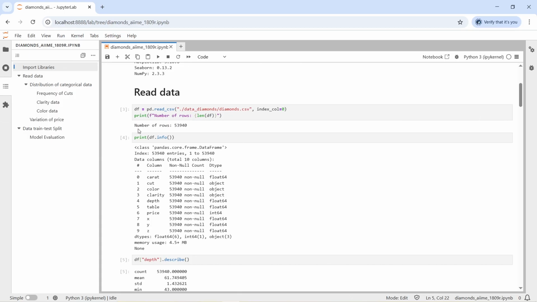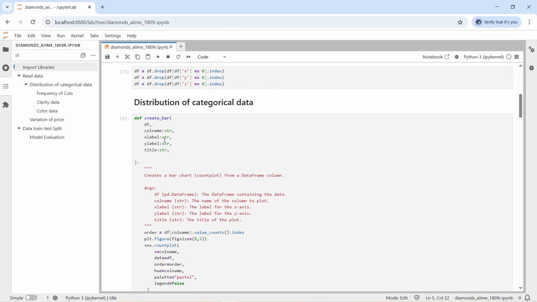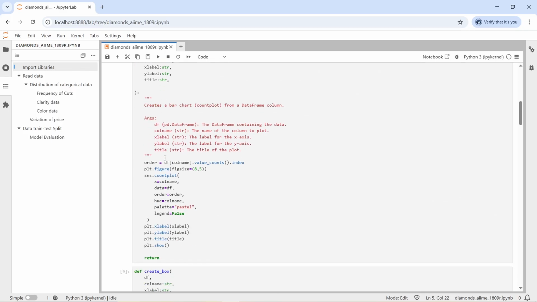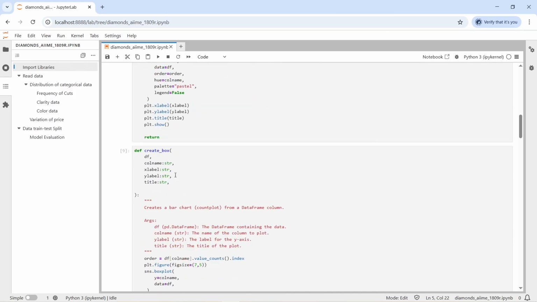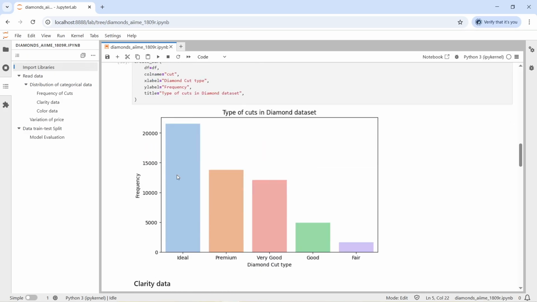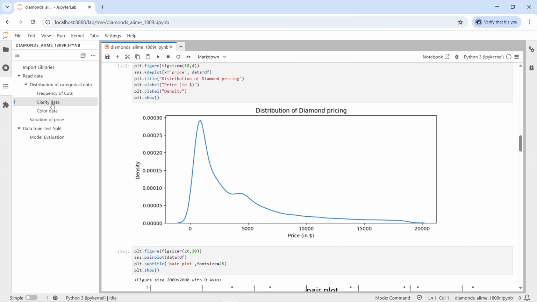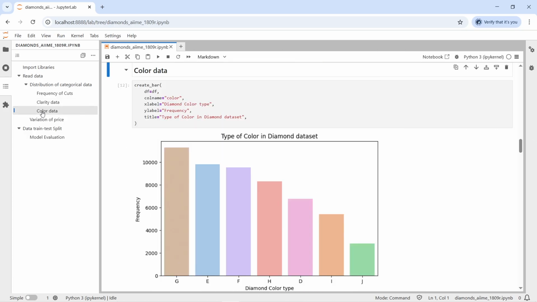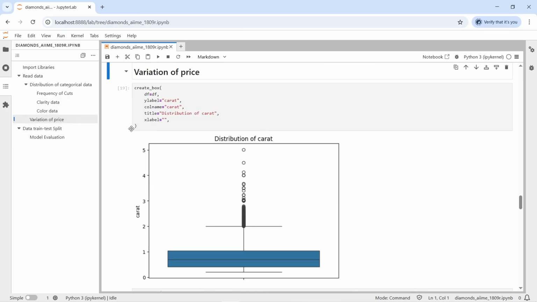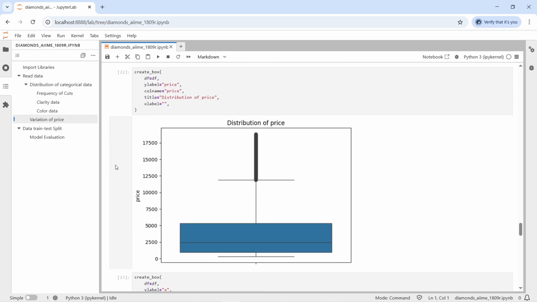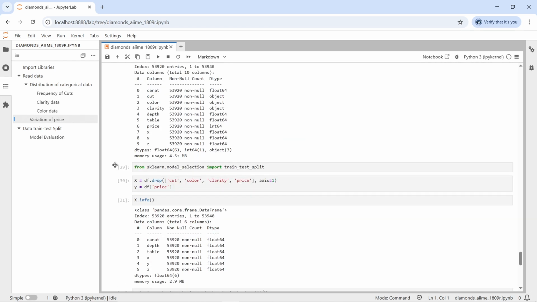So, we initiated our analysis by reading the data from the CSV file. Then we created some functions for developing various kinds of visualizations that we require in this analysis. This is for the bar chart, then this is for the box plot, and afterwards we started creating our analysis for different kinds of variables that are included in this data set, right. Like we have done our analysis on clarity, categorical data, or color, variation of price, right. So, this way we have done basic exploratory data analysis of this data set.